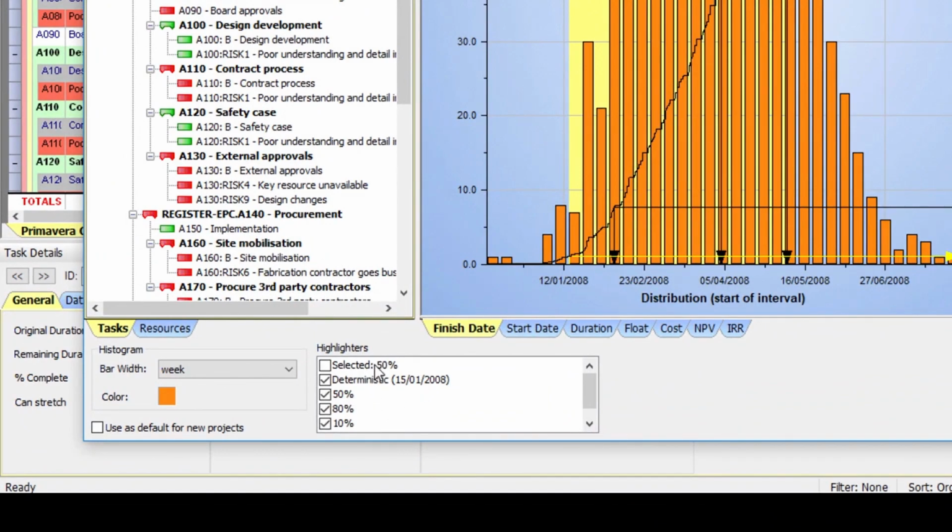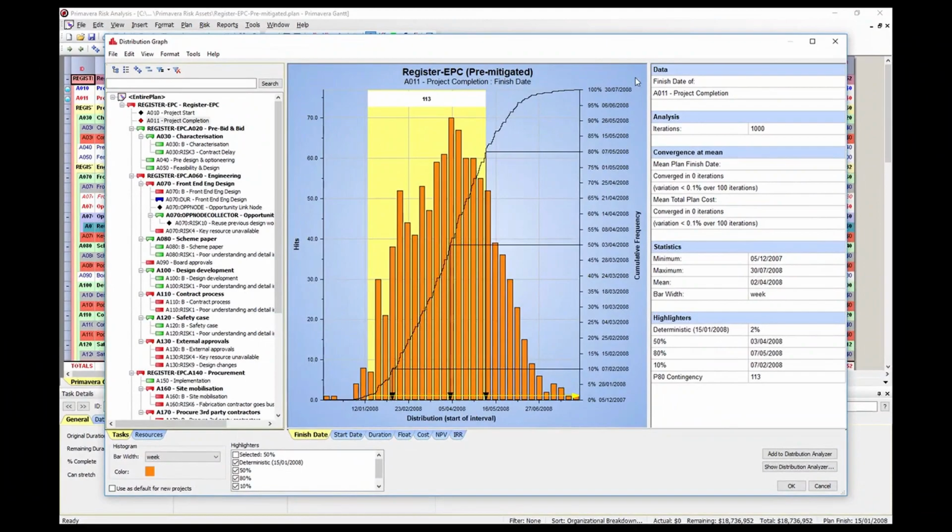At the top of this box, there is a highlighter called Selected with a percent value. So let's select 70% on our histogram, and you will see that the highlighters box tells us that we have selected 70%. Deselect it to turn this value off, and it will no longer be visible in the graph window. Now in the bottom right-hand corner of the graph window, there are two buttons for Add to Distribution Analyzer and Show Distribution Analyzer. These controls are also available from the top graph menu by clicking Tools, Show, or Add to Distribution Analyzer.